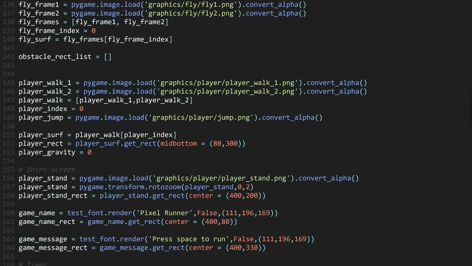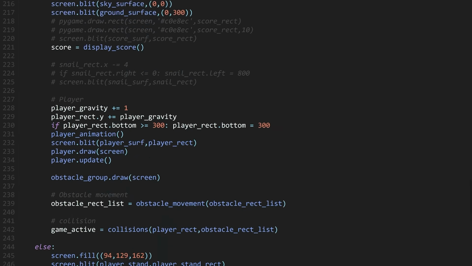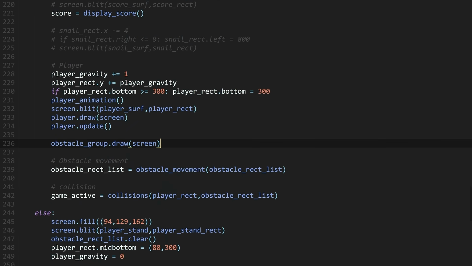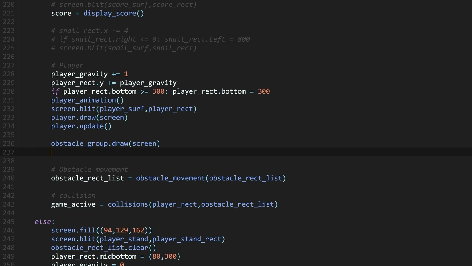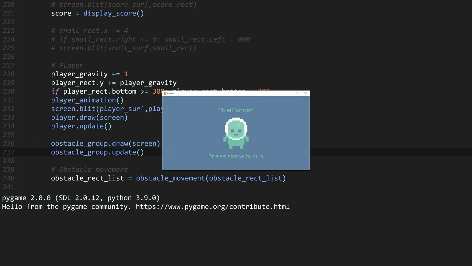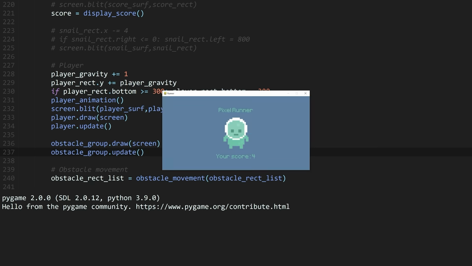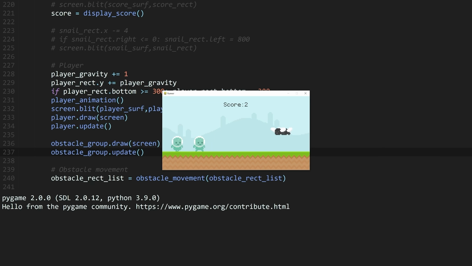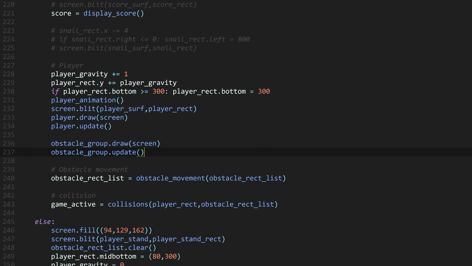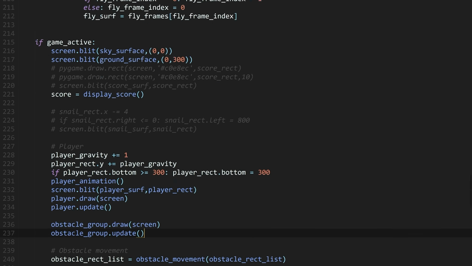However, there's one thing we still have to do. Let me go all the way down. Right now, we are only drawing the sprite. We're not updating it. So we need obstacle group dot update. And now we should be seeing a ton of flies. And there we can see one and, well, quite a lot more. And, well, now the game becomes really hard. Well, it's basically unplayable at this point. But okay, we are going to clean this up in a little bit.